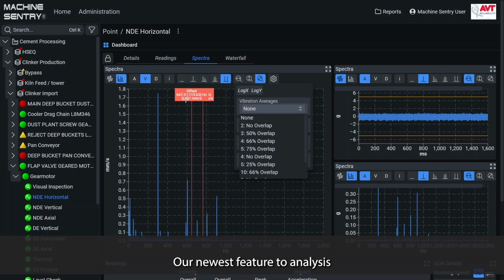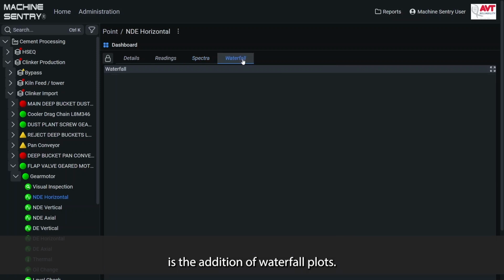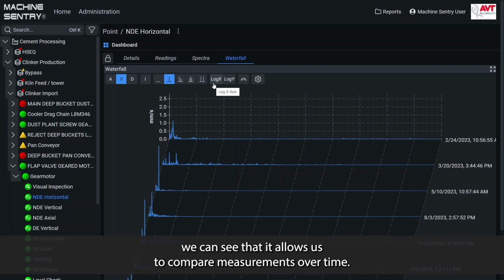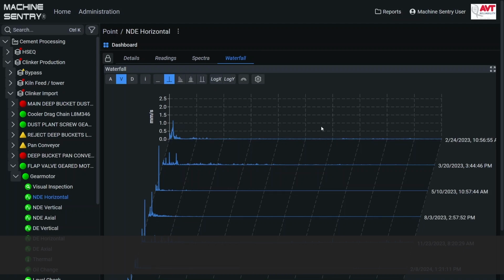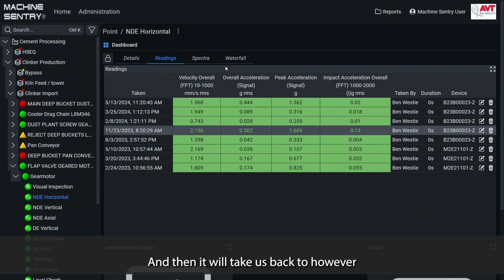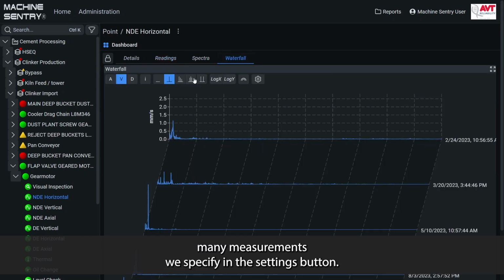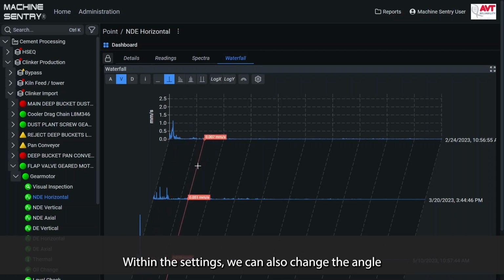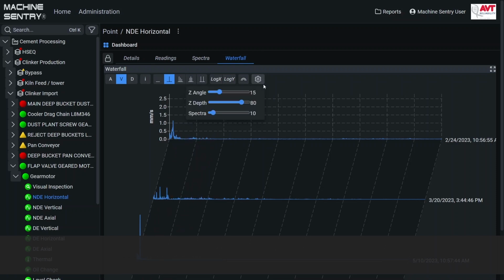Our newest feature to analysis is the addition of waterfall plots. So if we move over to the waterfall table, we can see that it allows us to compare measurements over time. The first measurement in the graph we can select from the Readings tab, and then it will take us back however many measurements we specify in the Settings button. Within the settings, we can also change the angle and the depth of the waterfall, as you can see here.